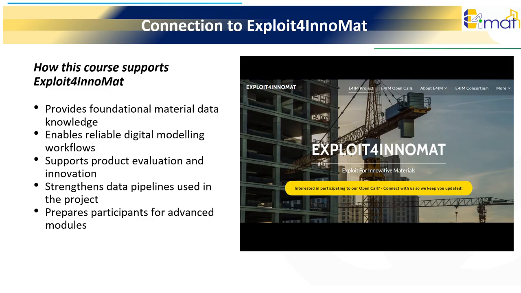Understanding material behavior, characterization methods, and environmental evaluation is essential for integrating data into BIM, energy models, and LCA platforms. This knowledge also supports the interoperability and validation activities carried out within the Exploit 4 InnoMat Open Innovation Test Bed, where material performance is tested, upscaled, and assessed using a combination of laboratory data and digital modeling tools. Course 2.1 prepares you for the more advanced modeling approaches that follow, including multi-scale simulation, multi-physics modeling, and data-driven workflows. These upcoming modules rely directly on the concepts established here.